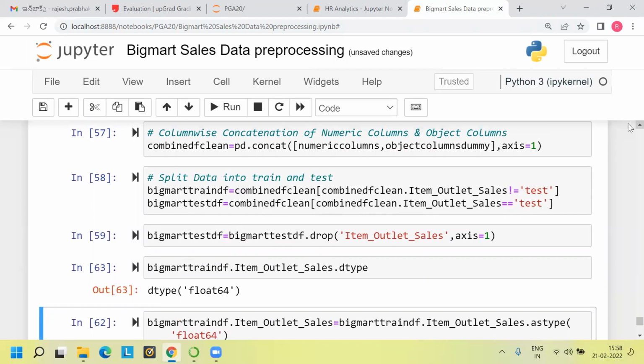Since we have added the test object data into item outlet sales, and we are concatenating the data frames, the item outlet sales data has been converted to object. Right? Now we have to convert it back to number, which is float 64. Because see, in the item outlet sales, we have numeric values as well as the word test. 5,000 cells have the word test. 8,520 rows are numbers.